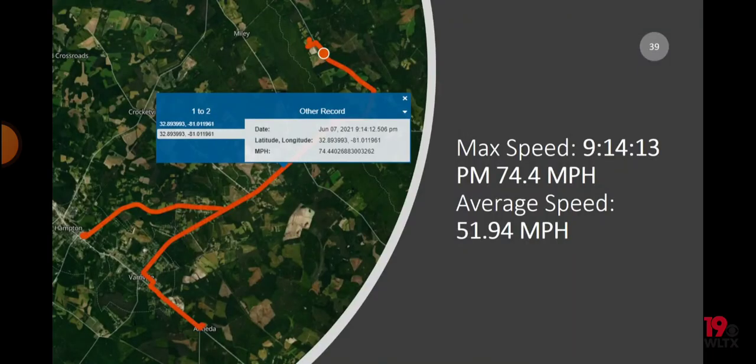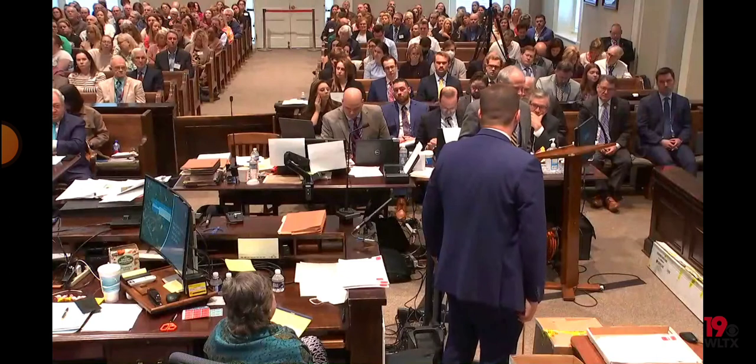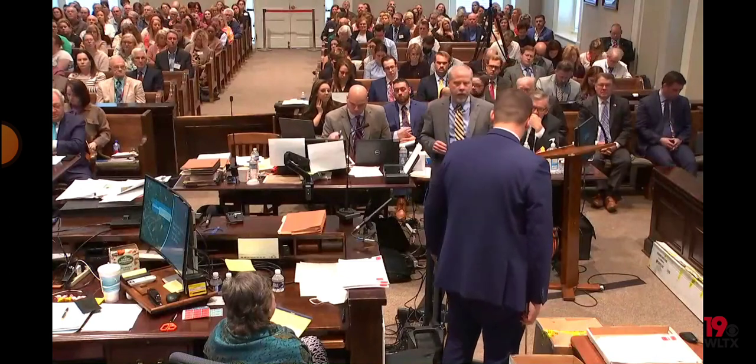All right, going on to slide 39, tell the jury what those calculations represent, please. So this is going to represent the drive from Moselle to Alameda. During that drive, the Suburban reached a max speed of 74.4 miles per hour during that drive and averaged 51.94 miles per hour. And this is the data point with the highest speed obtained. Was that top speed higher than any speed he achieved when he went to work earlier that day? That is correct. Is that average speed higher than any average speed he had when he went to work that day? That is correct. Or returned from work? That is correct.